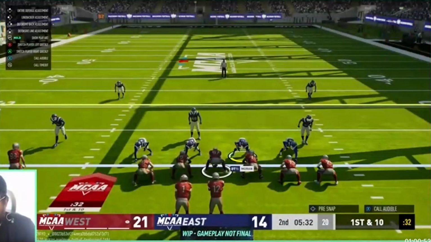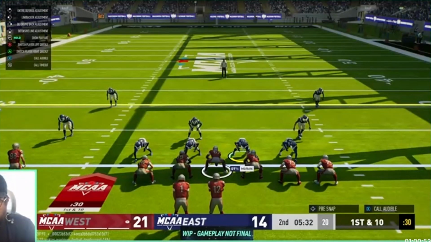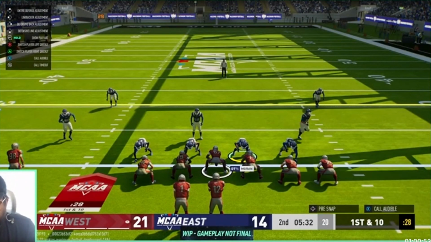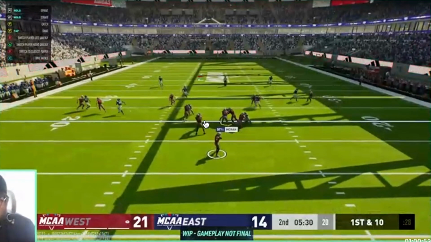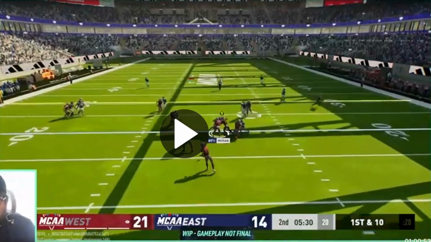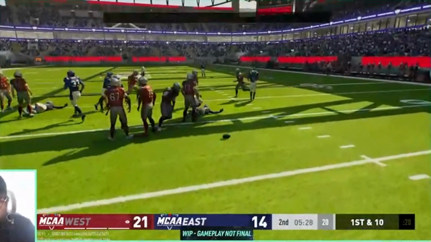Nice ball physics on the play. Just look at the pocket real quick here. The formation, you have a double team inside, 1-on-1 across the board. Decent pocket with the QB there.